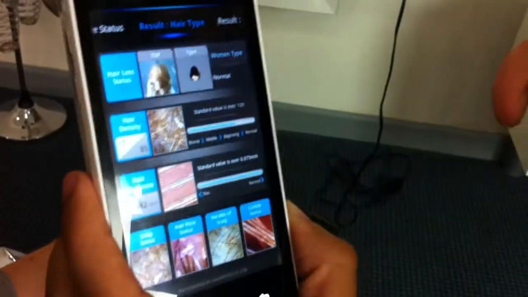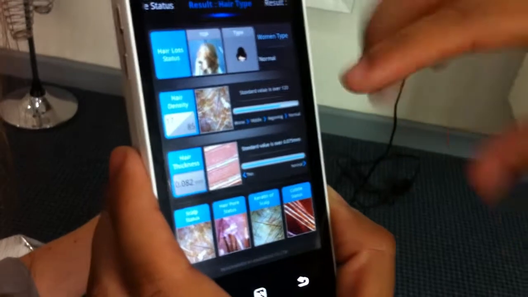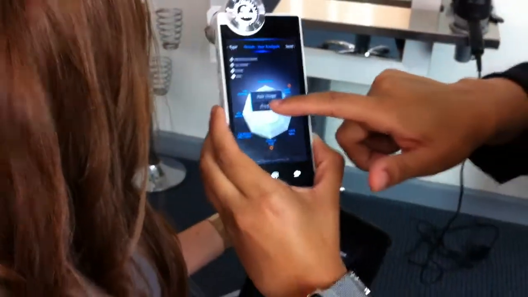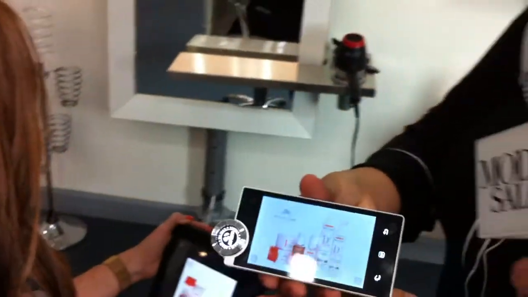At the end will be her consultation. So this is how she would come into your clinic, and this will be your results. And this will be what you'll be able to go ahead and promote any of your products or your procedures.